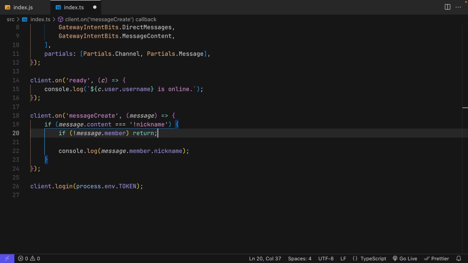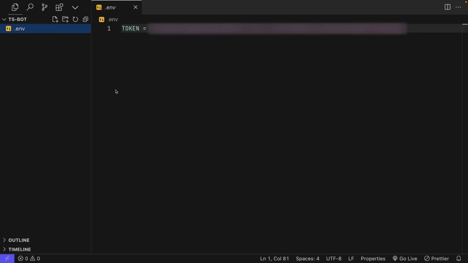I should warn you though, in some cases, TypeScript can introduce its own set of complexities. For me, that's worth it, but you may have a different opinion on this. So let's see how we can set up a Discord.js project with TypeScript. Now I've started off with a blank VS Code project. I just have a .env file and I'm storing my bot token in here.